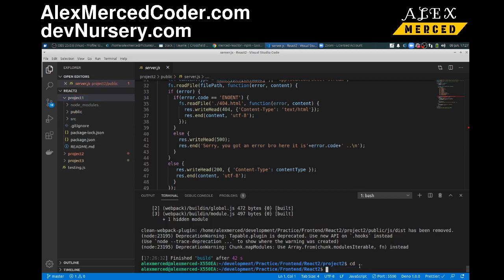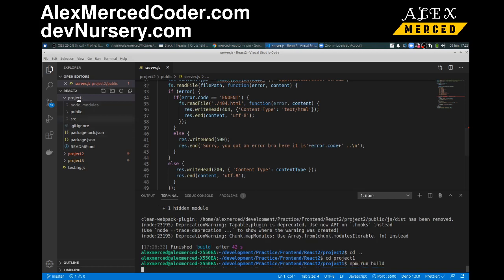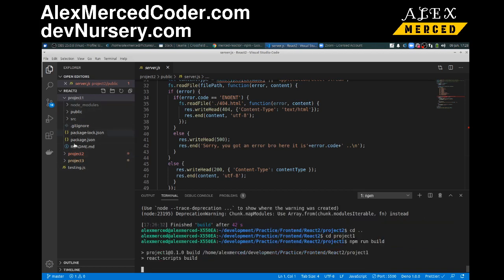CD, and then going to project 1. And then let's do npm run build here, and see what we get built. This one, it should create a build folder, if I remember correctly. So when this is done, we'll have a folder called build here with the final build.